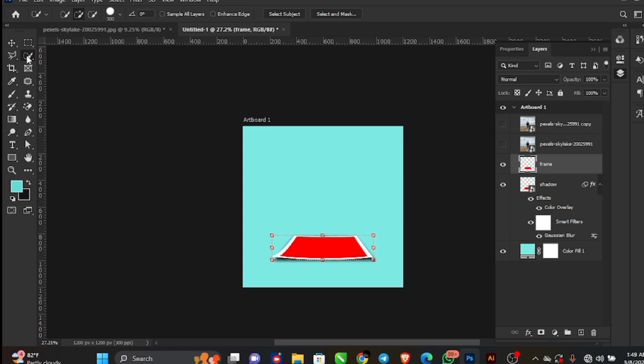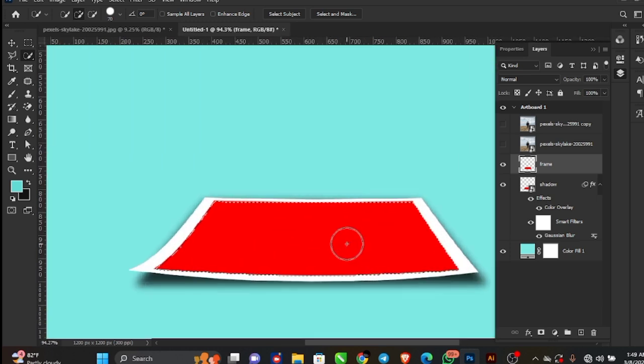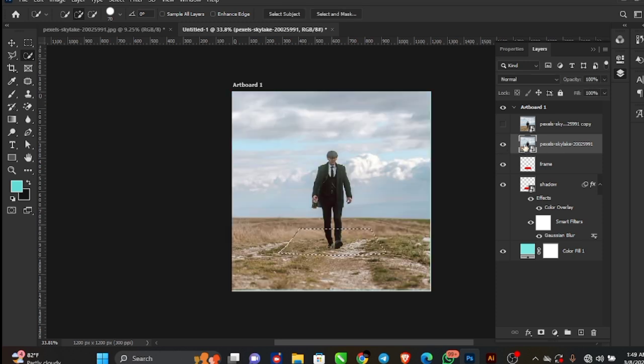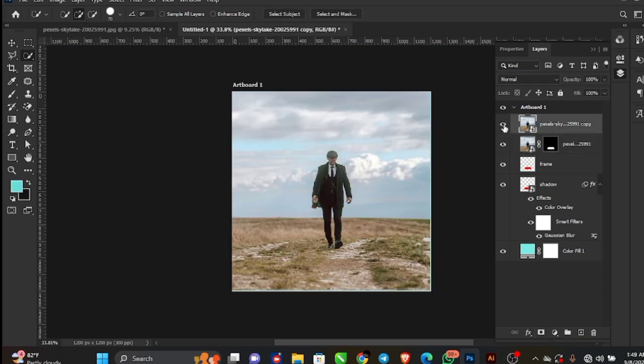We take our quick selection tool and we select the red part of it. Yes, you see, after we selected the red part of it, then you come back to this top layer here. You open it. After you open it, you make sure it's selected and you create a layer mask on top of it. Then after that, you open back the first layer.